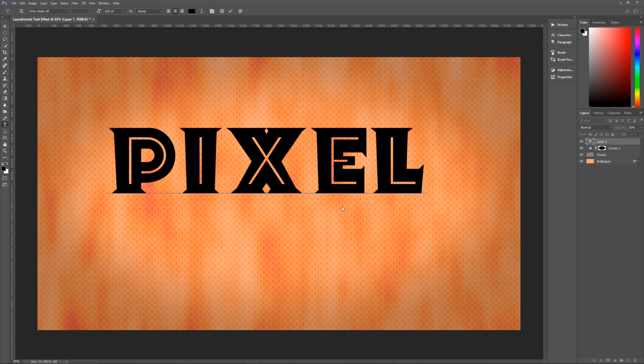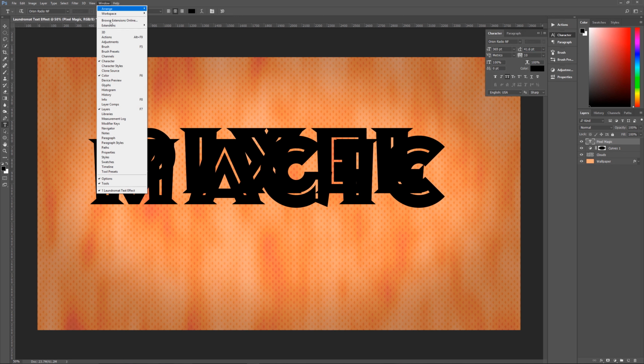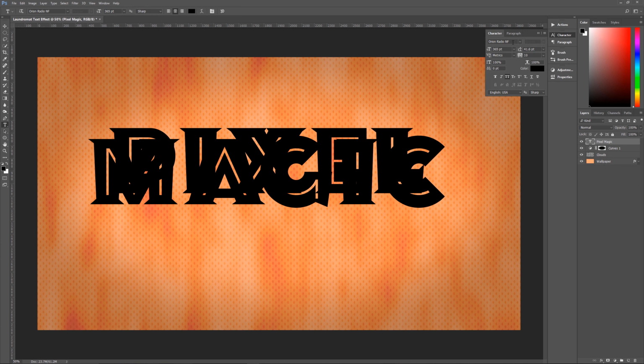I'm going to do pixel and then a new line. That's enter, and then magic to do my pixel magic. Now, you can see that it's overlapping each other, which is not what we want. So make sure that you are on your text layer. Go up to character. If you don't see that, go to window, go to character, click on that, and it will show up. And once it shows up, what you want to do is go over here.